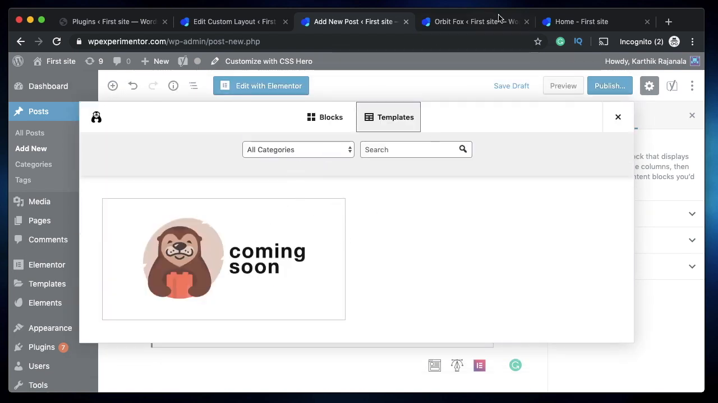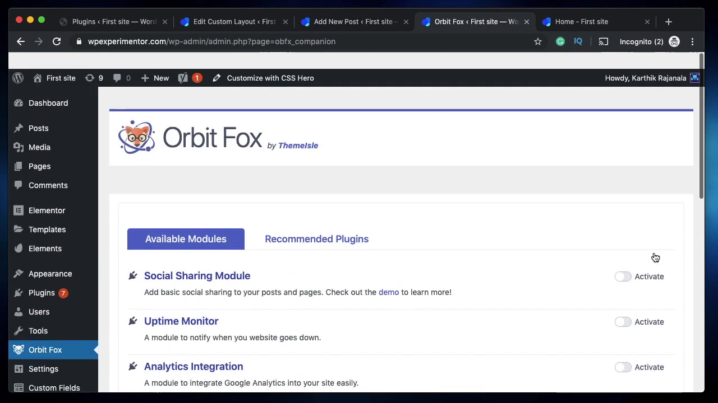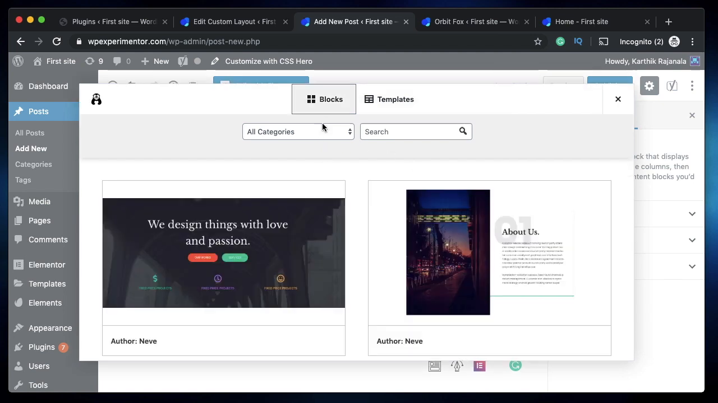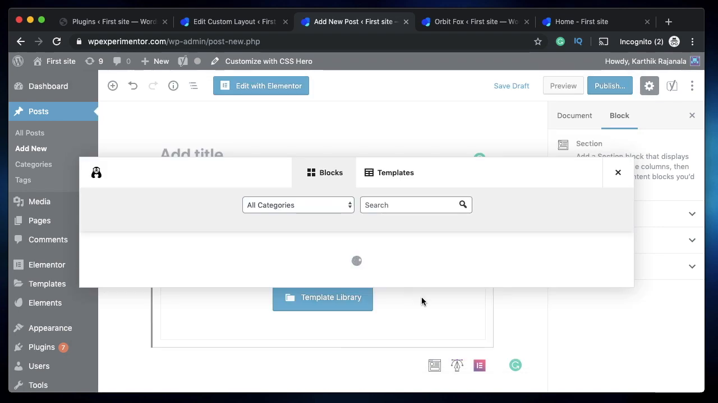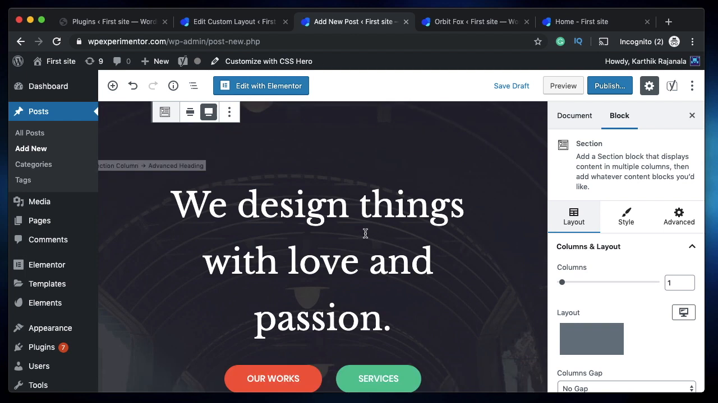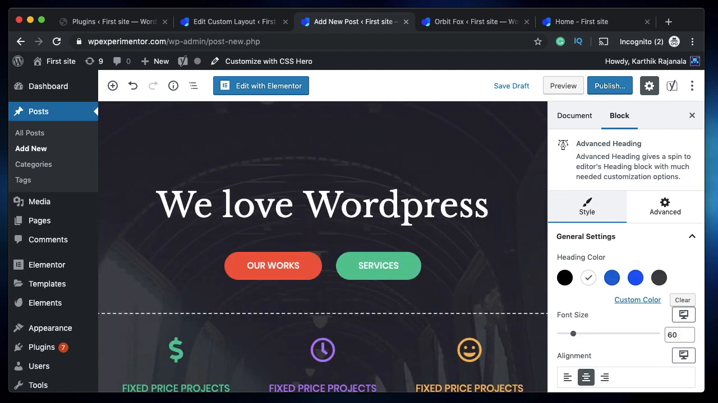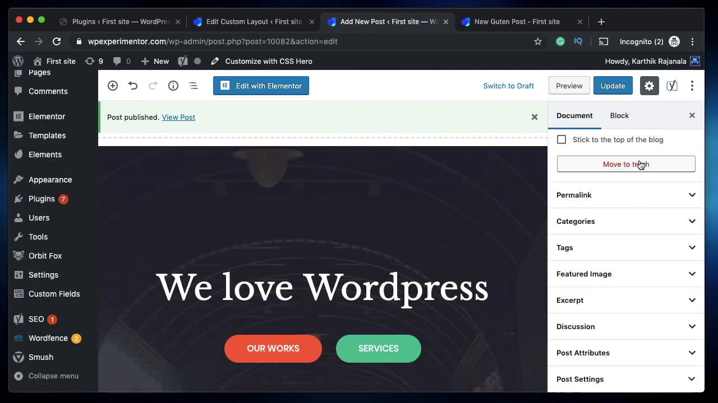To have the template library enabled, you need to click on this module in the Orbit Fox add-on. So you can click on templates, and they'll have whole pages that you can simply one-click import. For now, they have blocks. You can simply click on insert, and that would insert that particular template into the Gutenberg interface, and you can simply change it by clicking on it and editing it just like that. So it's really powerful.